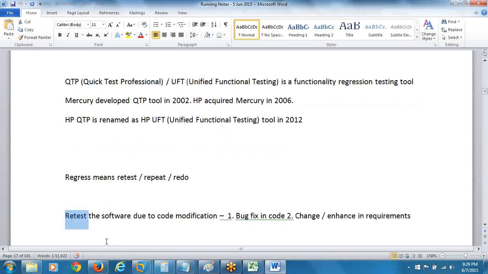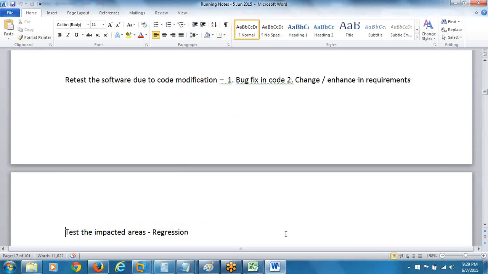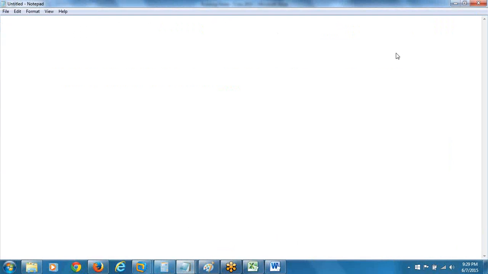Why do we need to retest the software? Due to two reasons. Number one, bug fix in the code, or number two, change or enhancement in the requirements. Due to two reasons, we are modifying the code. So if any code is modified, we need to identify the impacted areas and do the regression testing. Okay, let us discuss that with one example.